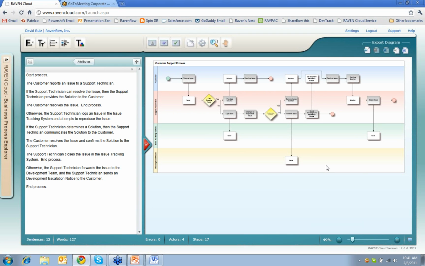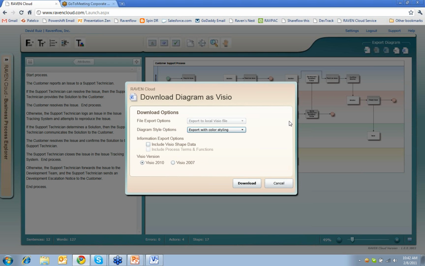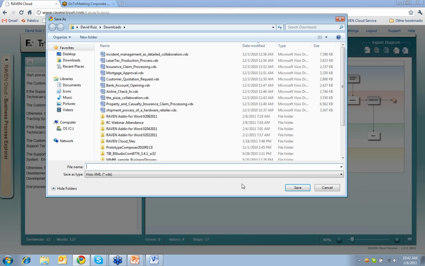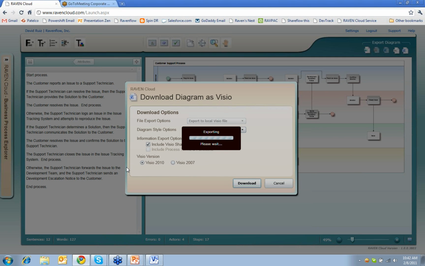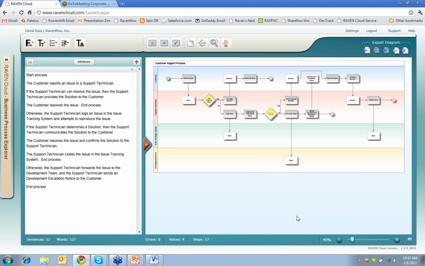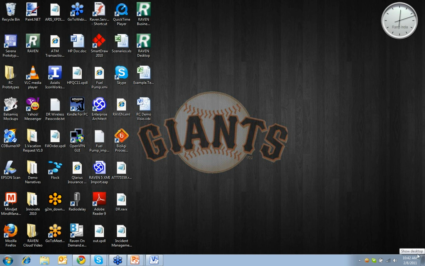But perhaps more important to most of you, given that 71% of you say you're using Visio, there is a direct Visio output here from RavenCloud if you become a subscriber, where we support both Visio 2010 and Visio 2007. And if I just quickly show you that, take this process, save it to my desktop, and call it RavenCloud demo Visio or something. What it's going to do is package up this process, convert it to a Visio representation, deposit it wherever you stored it, locally on your machine. In this case, I just put it on my desktop here.